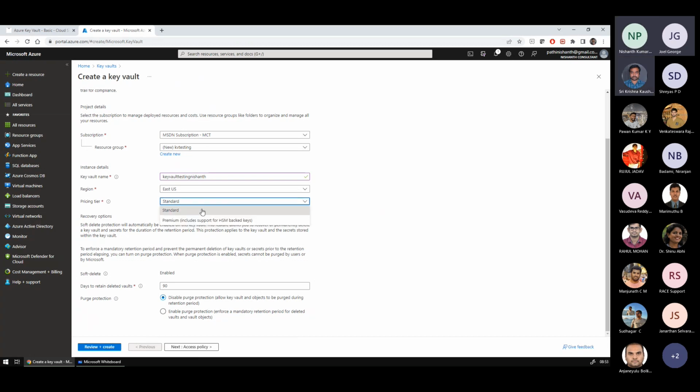And for the pricing tier, I'll choose standard, I don't want to go for premium. See, if you go for premium, it includes HSM-backed keys, but I'm going for standard, the cost will be less.